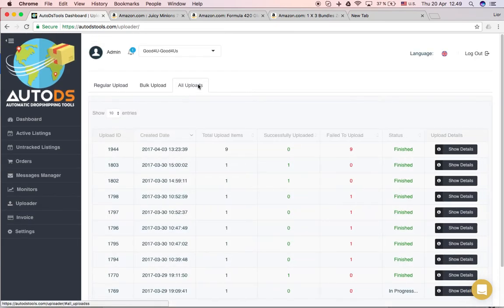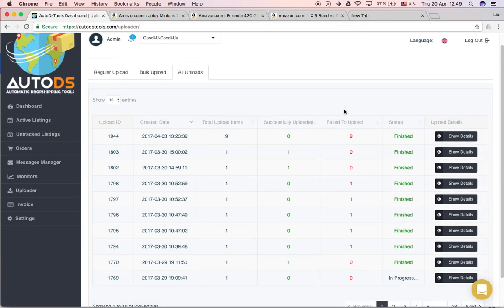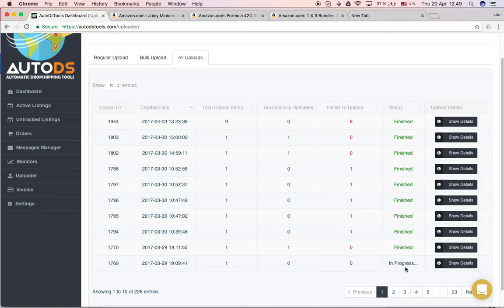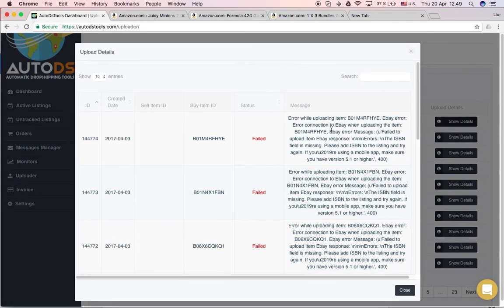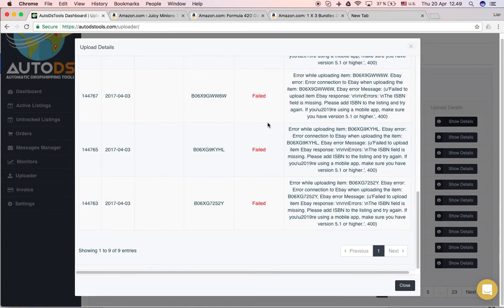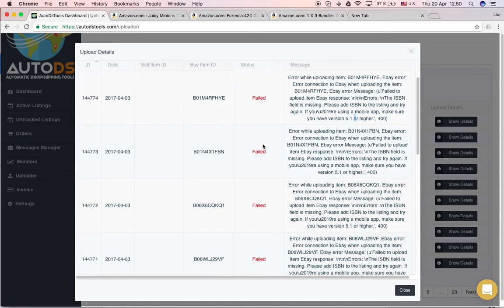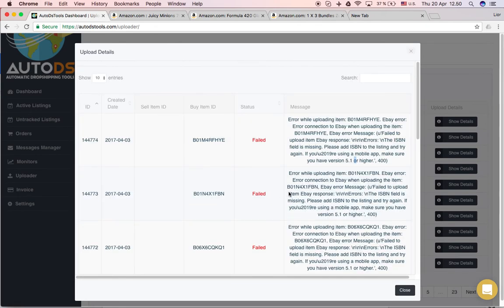And then in this screen, all uploads, you can see a list of the uploads you did, the status, finished or in progress, or you know, maybe it failed. And when you click here, show details, you can see exactly what happened to it. You see messages, you know, what happened. For example, here you can see failed, error uploading, error eBay connection to eBay, you can see exactly what happens, and you can keep following to see if you need to try and re-upload the product or not.